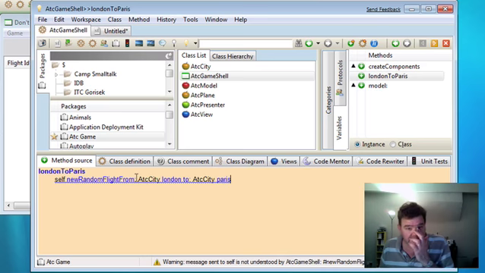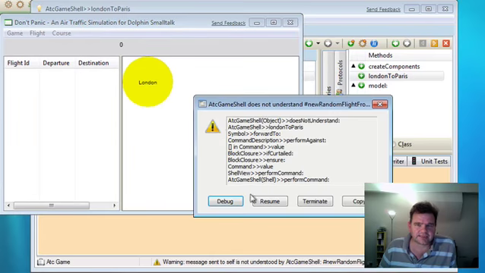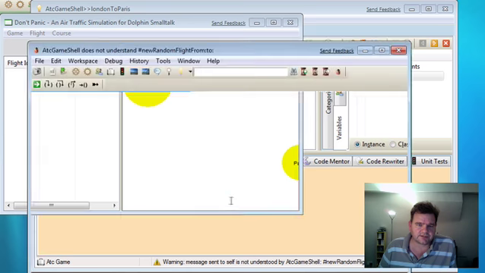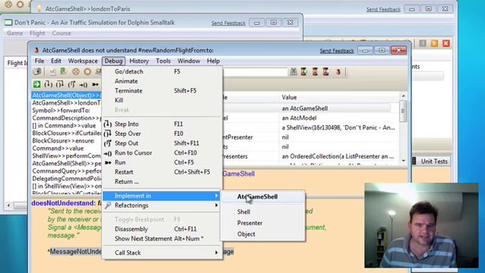Now obviously we haven't yet implemented this method, but what we can do is some programming in the debugger again. We can go over here, choose flight London to Paris. Notice this is now enabled, and the debugger pops up saying it does not understand that command, so that's that method. So let's hit debug and implement that in ATC game shell.